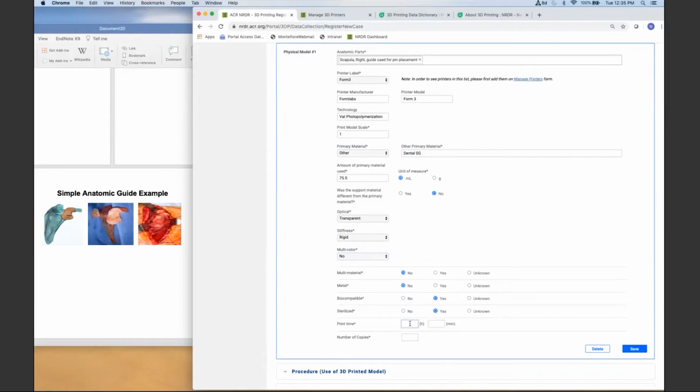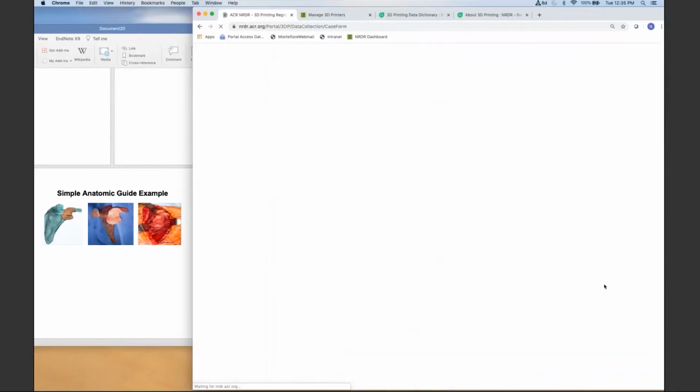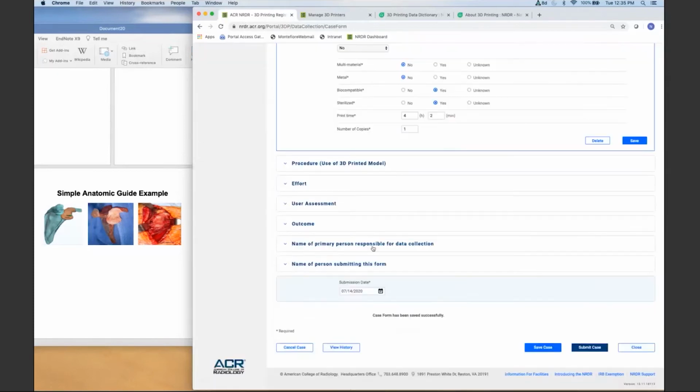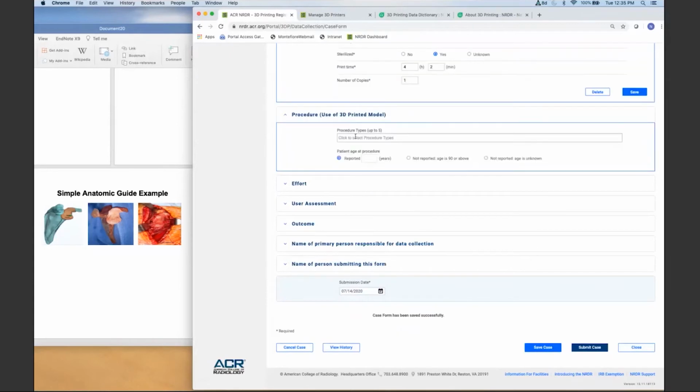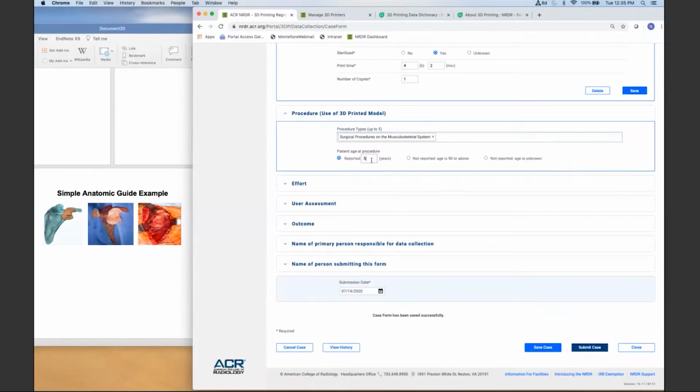Print time here, so 4 hours and 2 minutes. And again, we did 1 copy. And then I could save that information. And then we have information about the procedure type. So procedure on the MSK system, a joint procedure. Save this information.